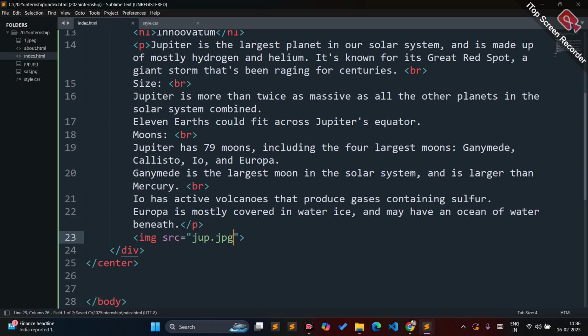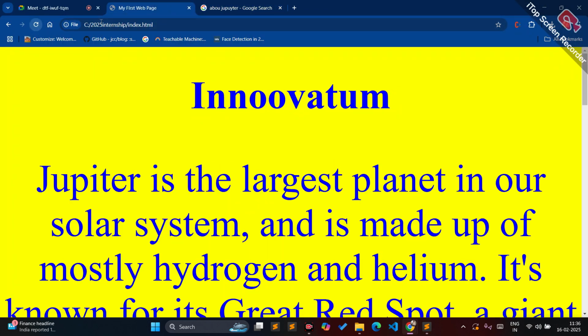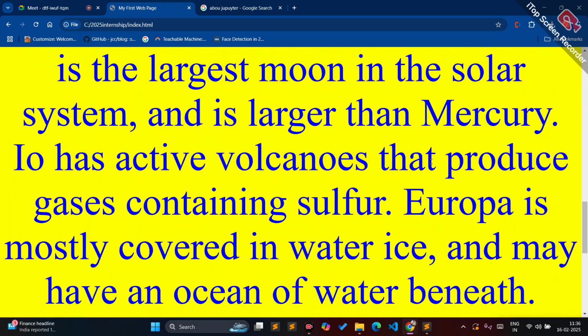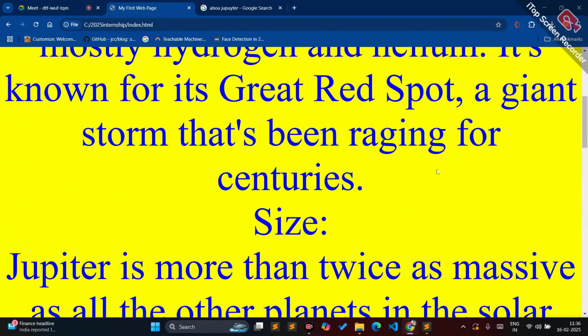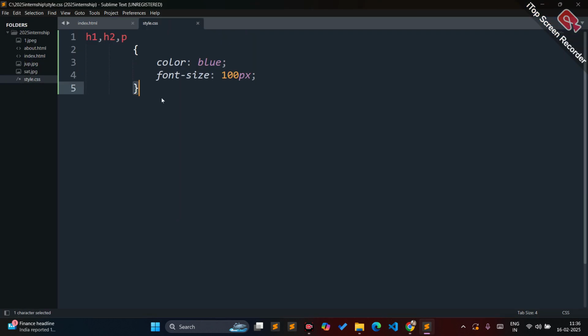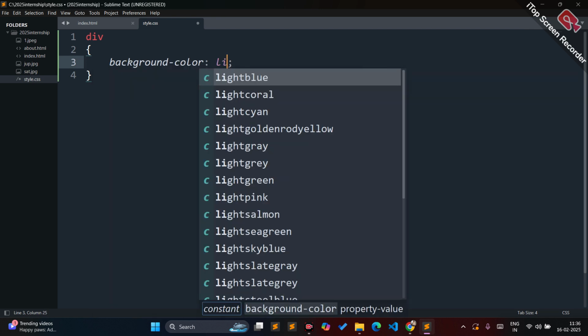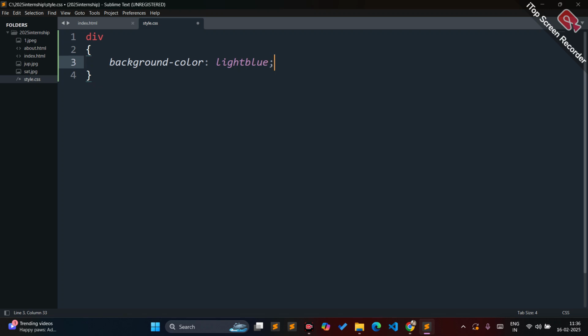Once I have done it, I'll first show you the output of it. This is how our output is being displayed. Now, instead of this CSS, I want to write a new CSS code for our div tag, for the division tag directly. I want a background color as light blue itself.